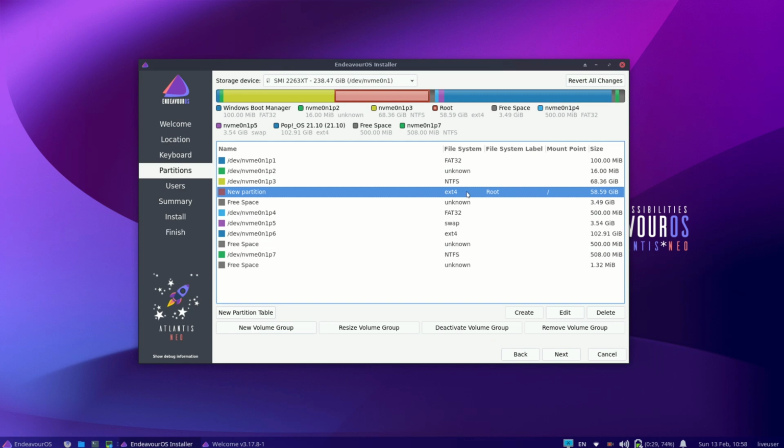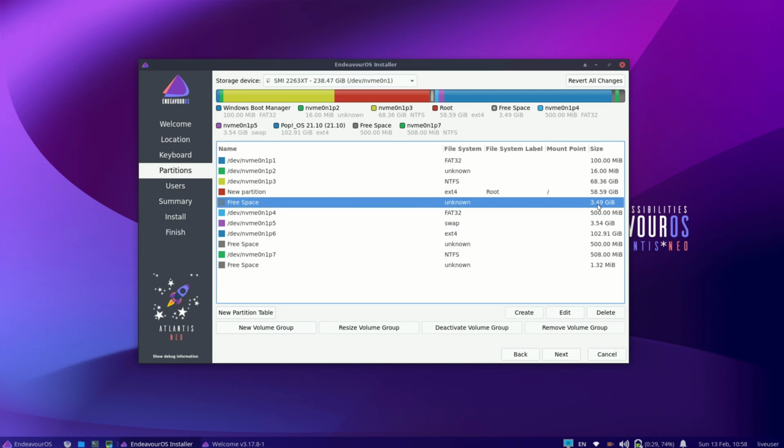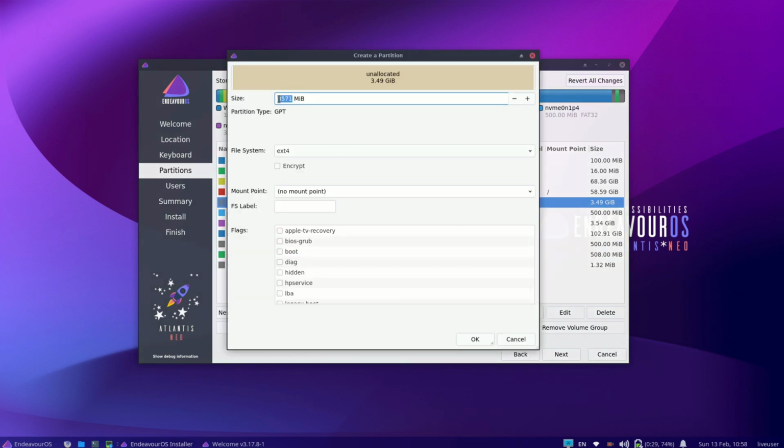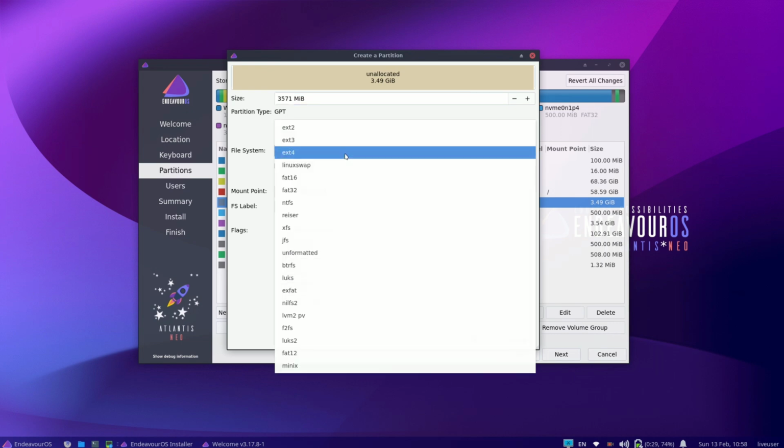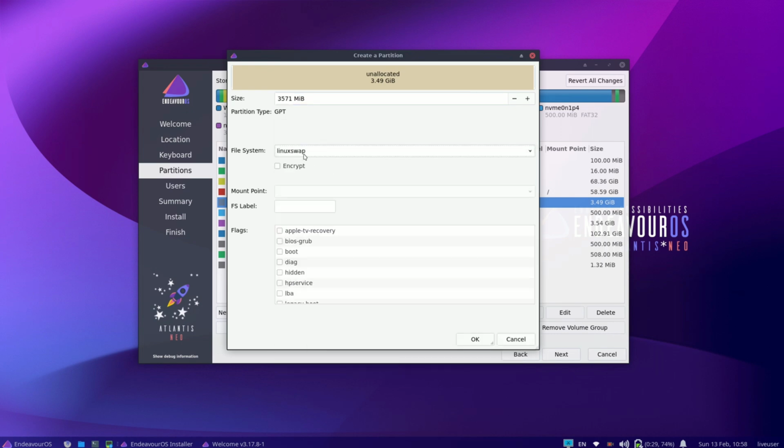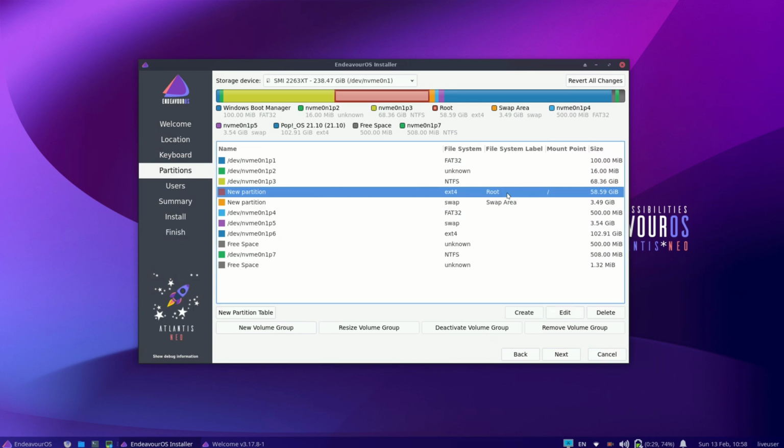Now it's time to create the swap partition. Swap partition acts as virtual RAM. If you have 8 GB of RAM, then create 8 GB of swap memory. If you have 4 GB, then you can also create 8 GB. Now I am gonna select the file system as Linux swap, and in flags I am gonna select swap, and hit OK. Now both partitions are created.